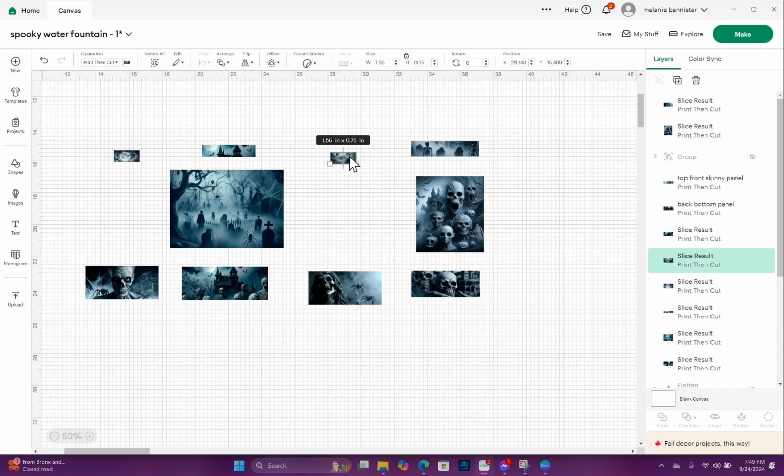This one's going to be right top small panel. I'm going to rename this one left top small panel. We got those out of the way. Now let's try this one. This one is the back panel.